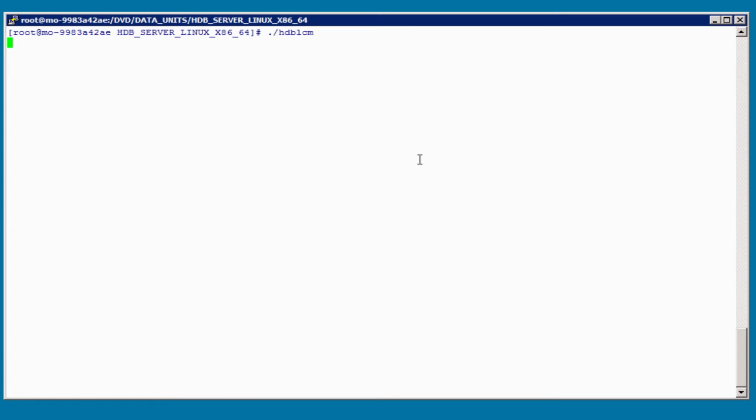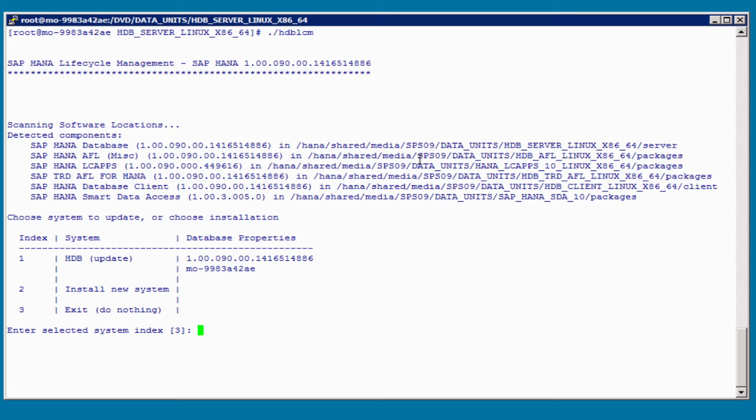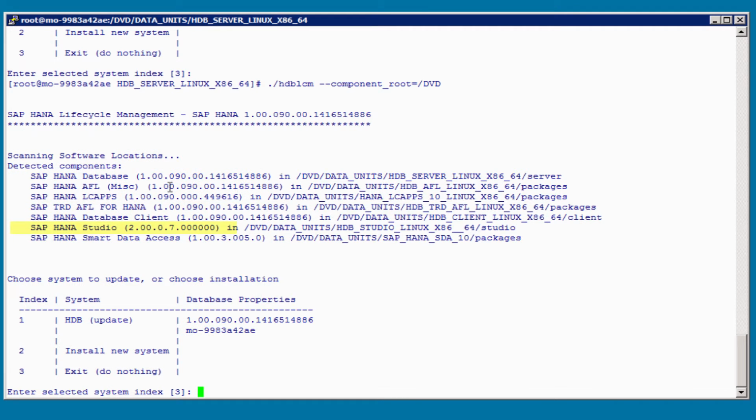So we can run our command HDBLCM. It has detected a certain number of components. We have the database, we have AFL, we have the live cache application, the database client. However, what I'm missing here is the SAP HANA Studio. So I'll accept here the selection 3, which is exit, do nothing. And then we'll run HDBLCM with the component root flag and provide as path my /DVD. This time it has detected Studio.